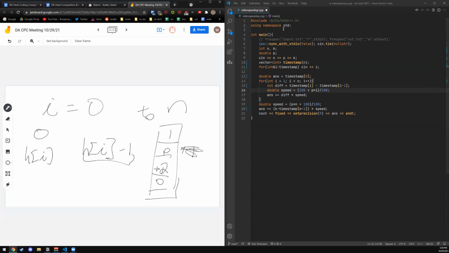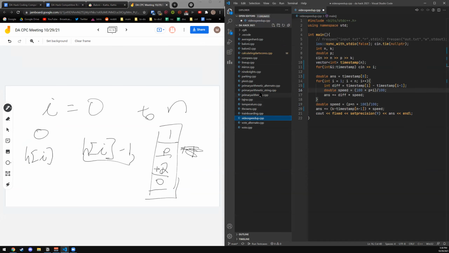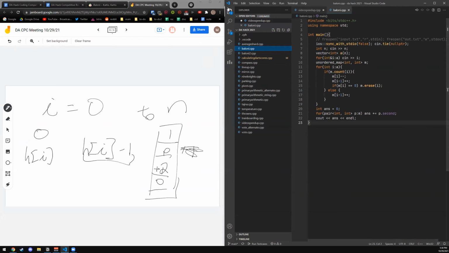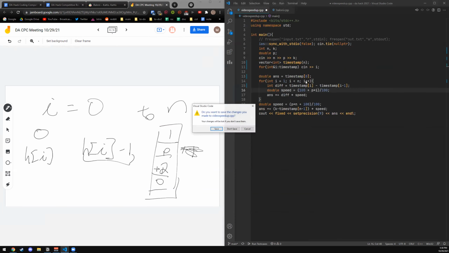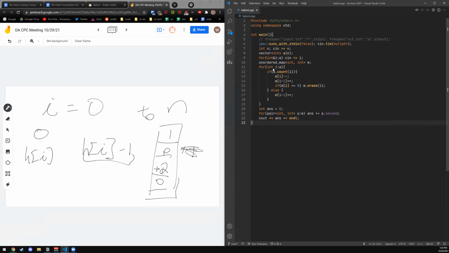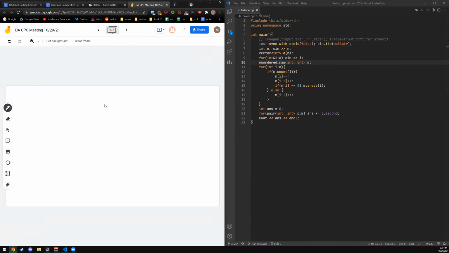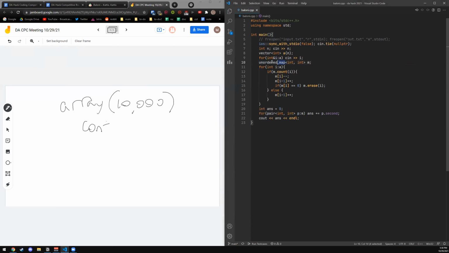Yeah. So let me find it. It's called again, Baloni. Okay. Yeah. So I have a map, which is pretty much the same thing as a really, really large array. So if you think about an array of size like 10,000 or something, storing a count, instead of doing that, you can have a map instead.